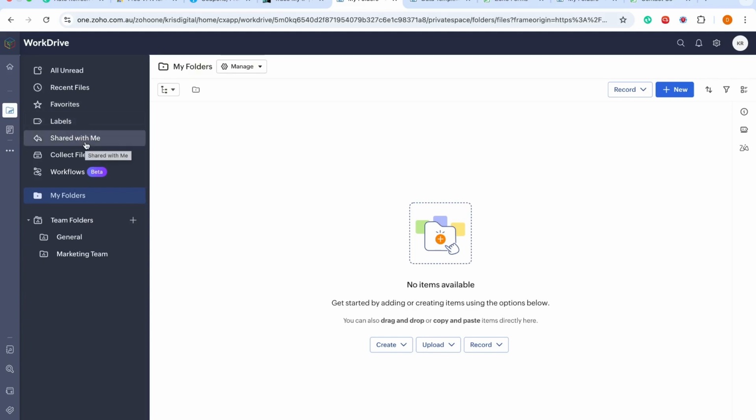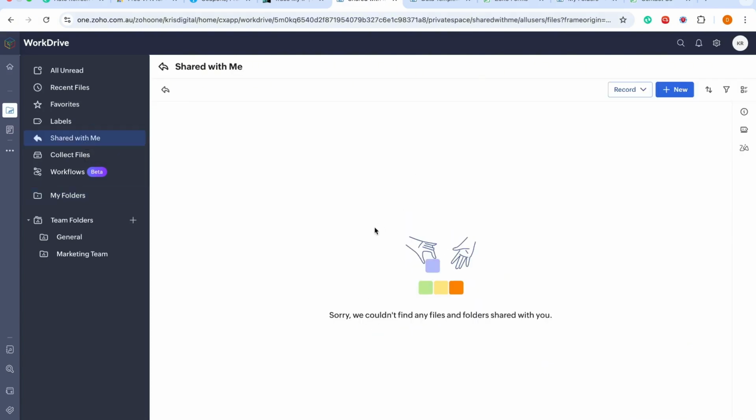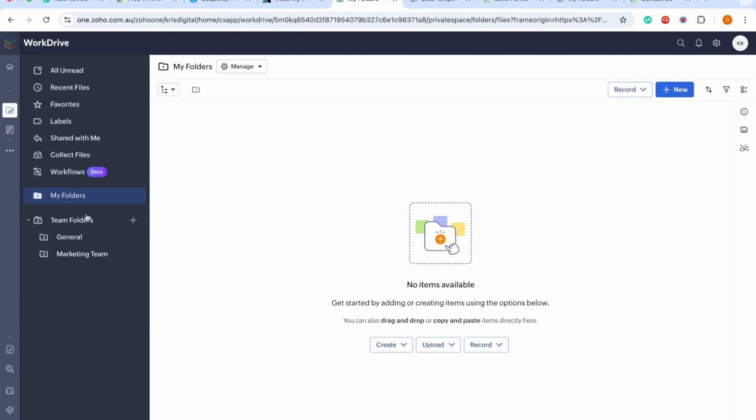Shared with me. So any file shared to you by one of your team. So let's say I'm your team member and I share a file to you via Zoho WorkDrive, you would see it in this part of Zoho WorkDrive, shared with me. Then my folders: any folder or file that you create and upload appears in my folders automatically, normally.